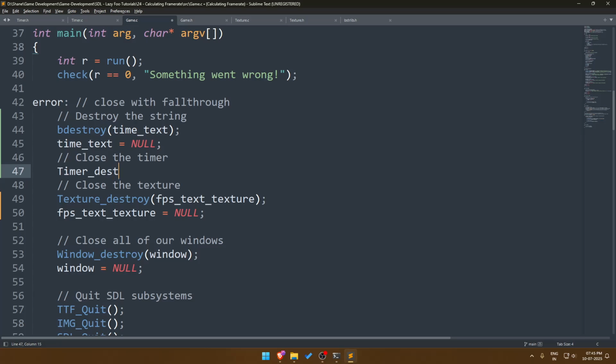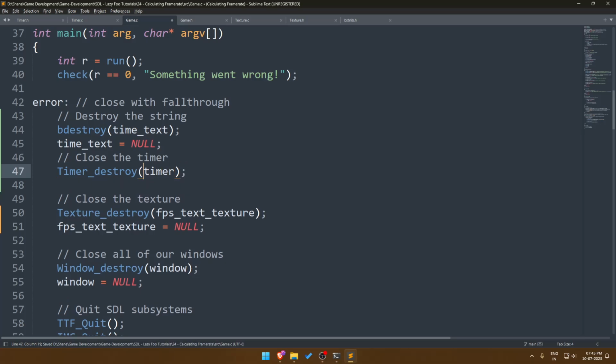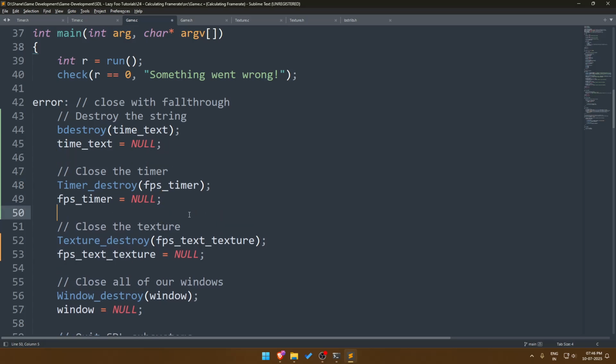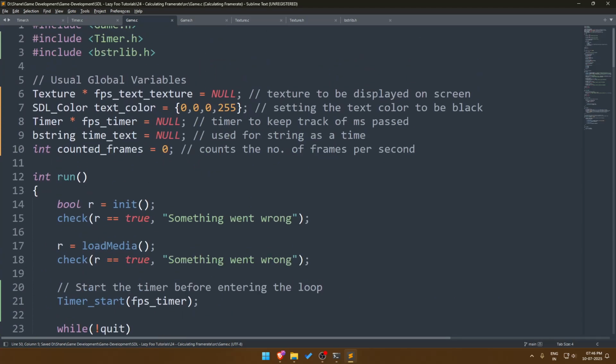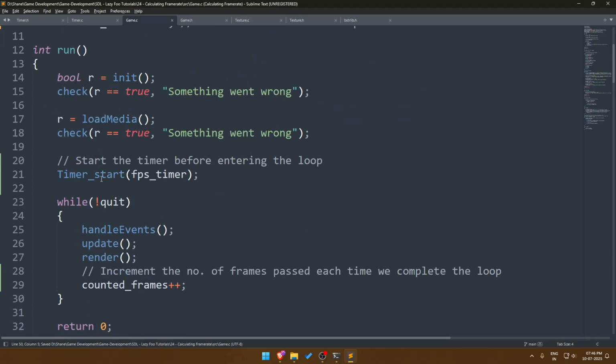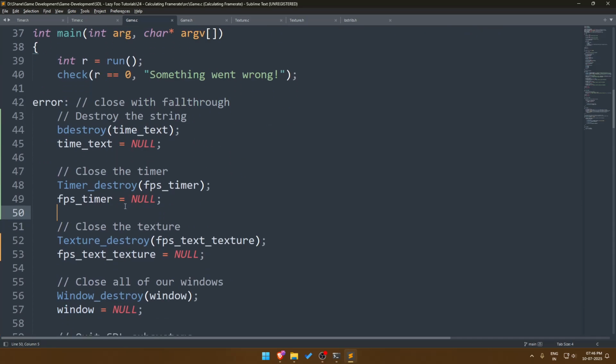Okay, time score. Try timer, FPS timer, and FPS timer equals null. Okay, right, so we have the timer, and I also want to destroy the font.